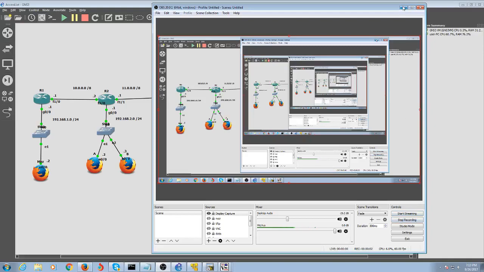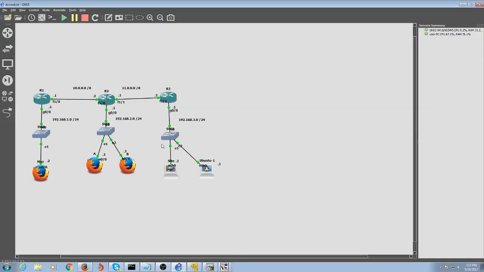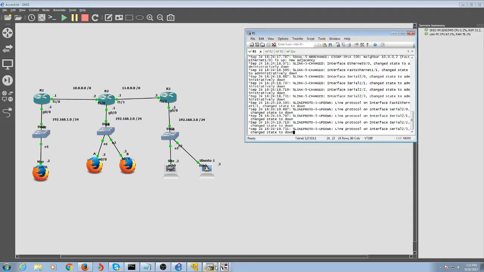Hello everybody! Today we're going to do some access lists. We're going to configure some access lists now. I've already set up the topology, and I'm going to show you all.